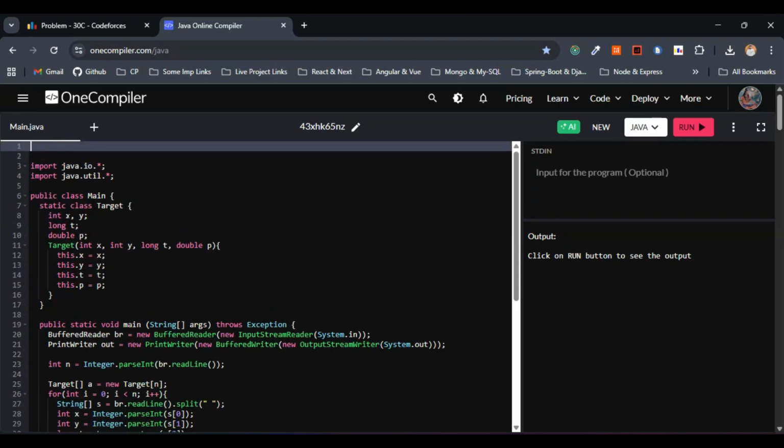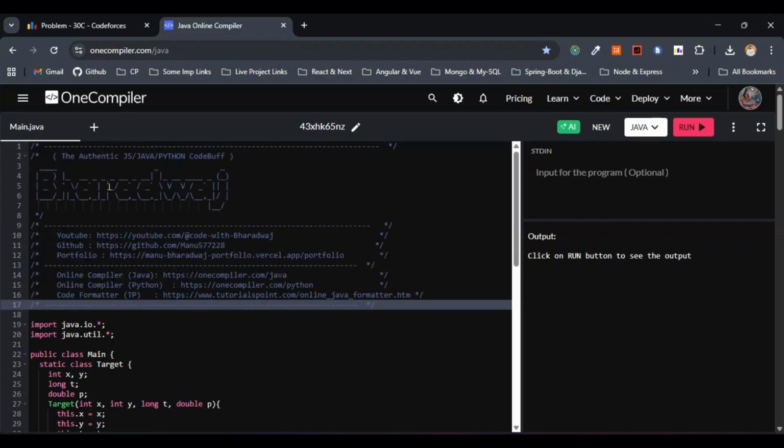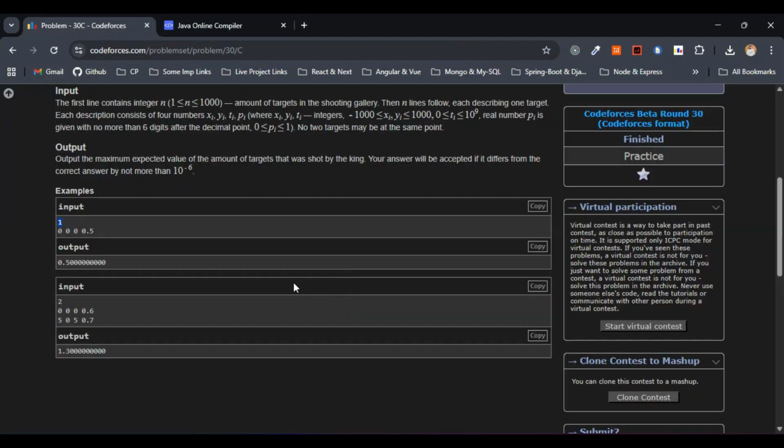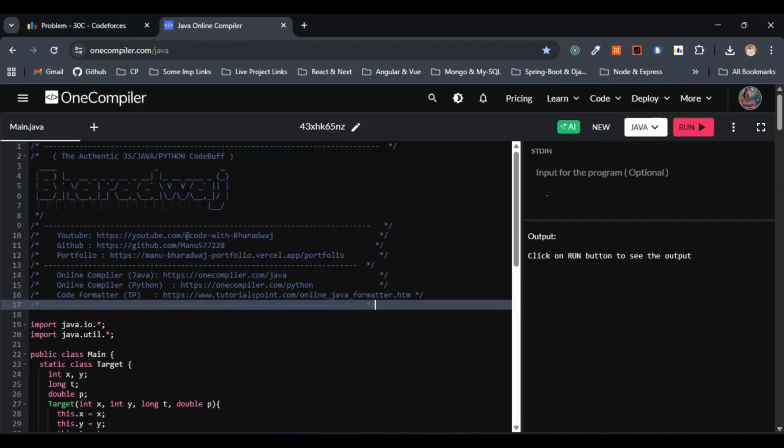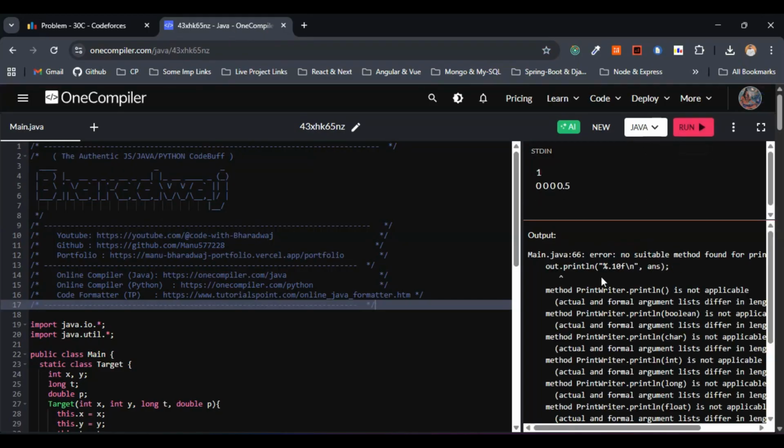So before checking the code with different inputs or the examples, let me copy paste the signature starter template. So let me paste this one over here. So let me come to this question part. Let me copy this one. The output that we need to get is 0.5, right? So I'll just run this one.